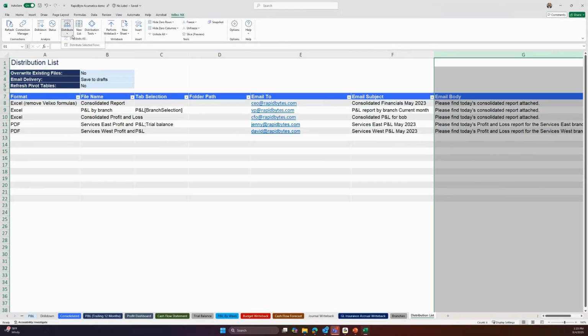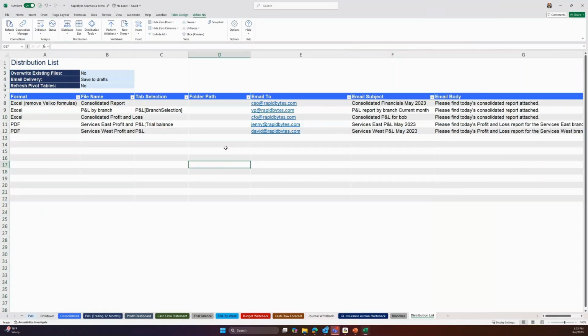Now, let's assume everything's correct. You can simply click on distribute all, and it is going to kick off the distribution process using your Outlook email addresses. It will use the exact same email address you are using to connect or to log in to Excel itself.